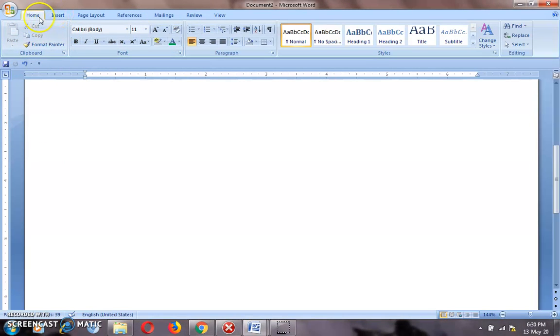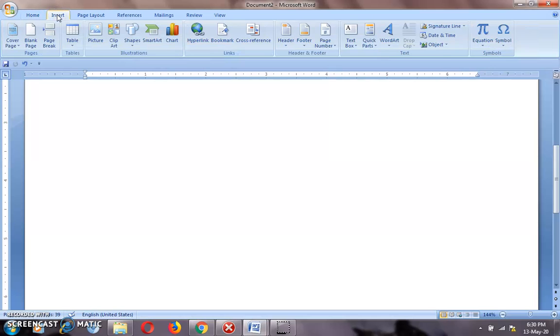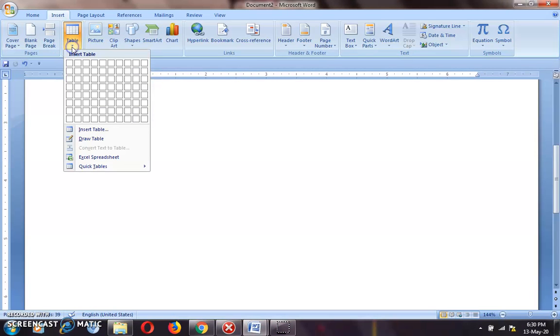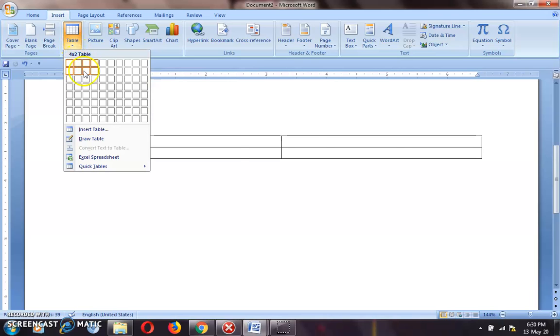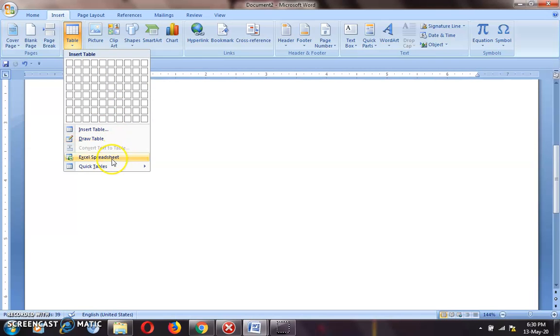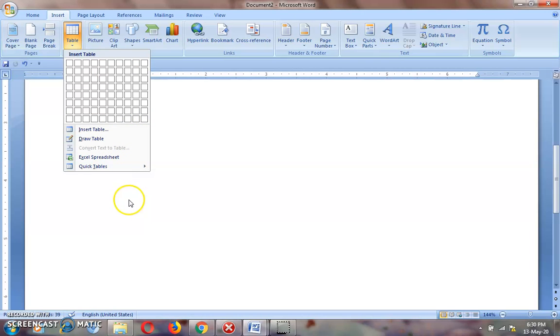In an MS Word document, the second tab is the Insert tab. Click on the Insert tab. So many options are available here. You can see the second option is Table. Click on the Table option, then a pop-up menu will appear and other options are available here. In MS Word, we can insert a table in 3 different methods.